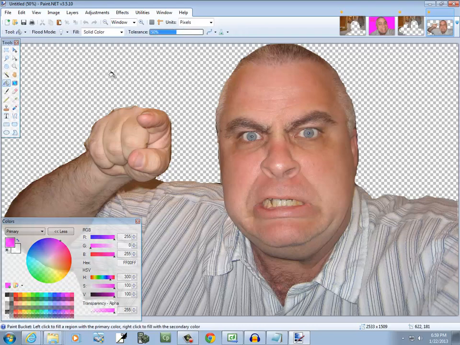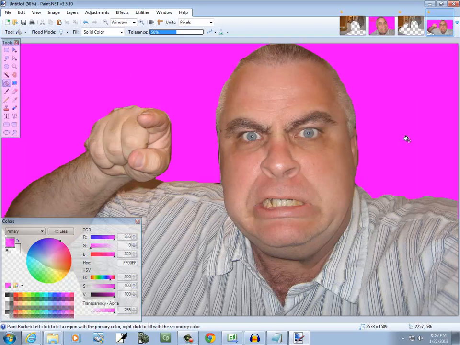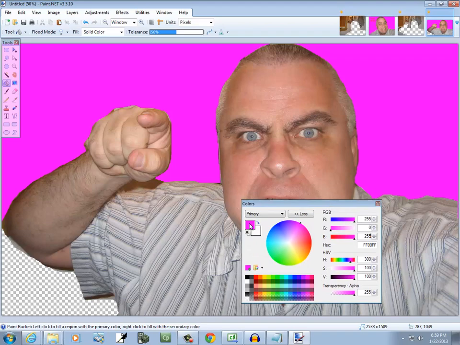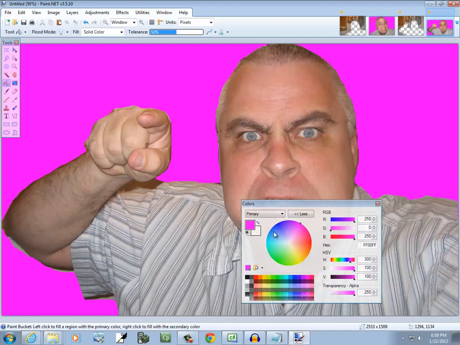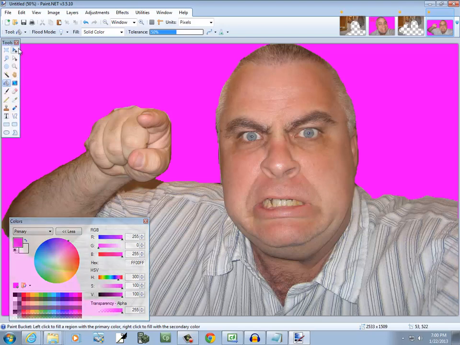So let me do my paint bucket before I start doing my text. Okay, there's one. And there's the other one. I don't know what's down here. I guess I better do it down here, too. There we go. Remember, the pink makes it transparent. I choose my text here, and I choose some kind of color. Red's good, I guess. Maybe blue.